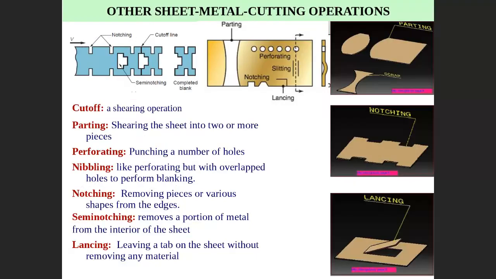Okay, that's it. So next is other sheet metal cutting operations. The first operation in sheet metal working is cut off. Cut off actually means separating. Let me highlight: cut off is to cut here, shearing. So this is a cut off. You cut here, then you separate. Whatever we call cut off.